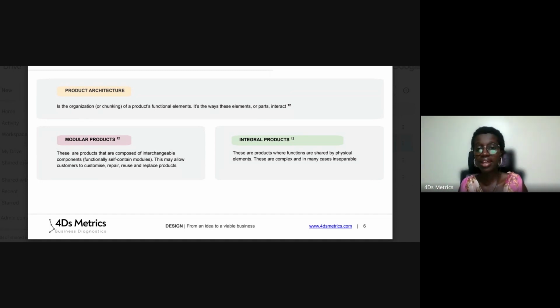Integral products, on the other hand, you can immediately understand are the opposite. These are products that are physically combined, physically one thing. If you look at the evolution of the smartphone, initially we had phones that had buttons and a screen and a door and a battery. As we go on, more and more smartphones are coming as a whole unit where it's closed. We know there's a battery in there, but you can't just replace or customize it anyhow.